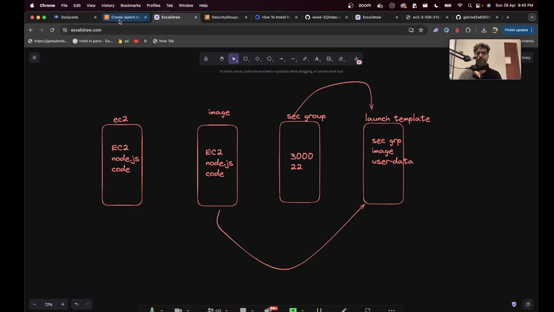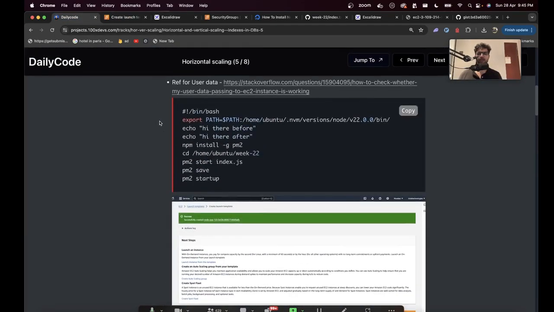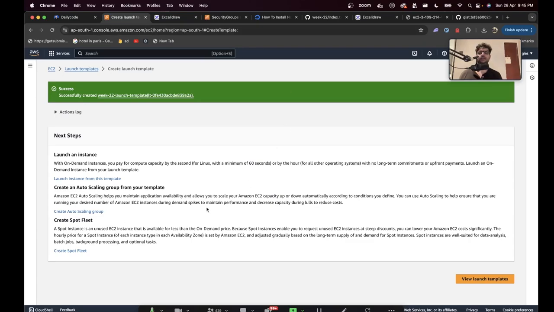Alrighty. So the next step is probably just creating the auto scaling group. When you create the launch template, it literally tells you that you have created your launch template. Next steps are you can either launch an instance yourself or create an auto scaling group from your template. Amazon EC2 auto scaling helps you maintain application availability and allows you to scale your Amazon EC2 capacity up or down automatically according to the conditions that you define.